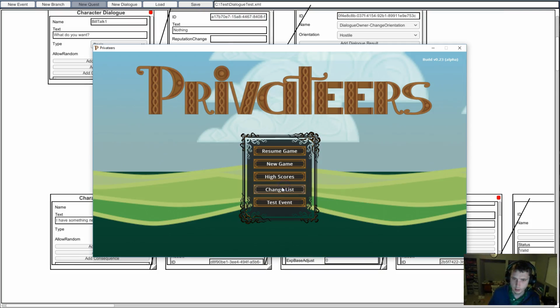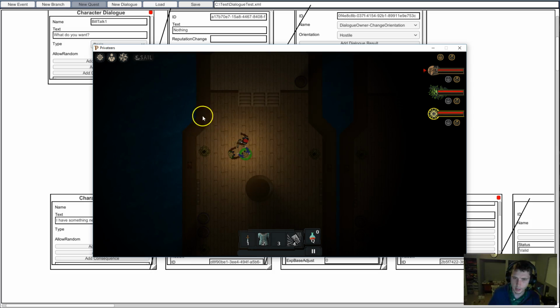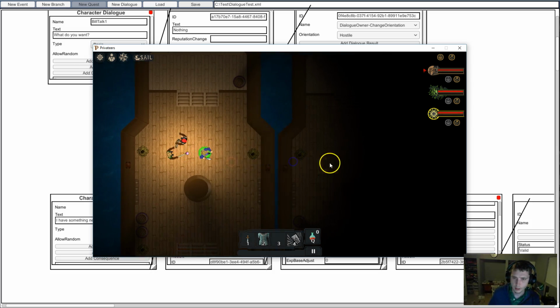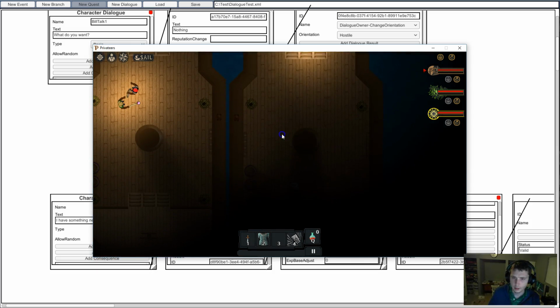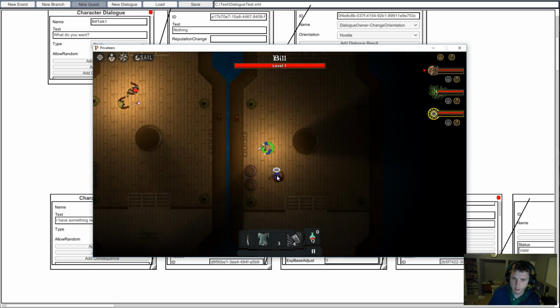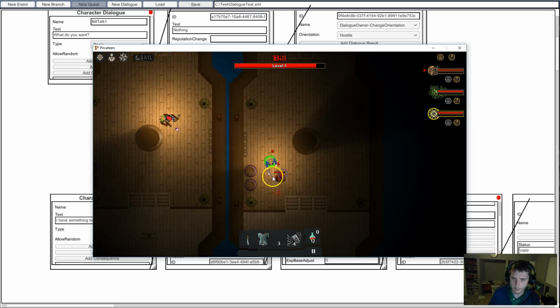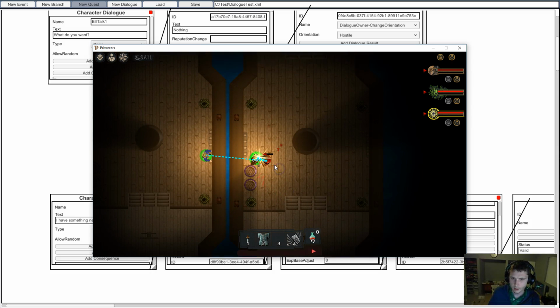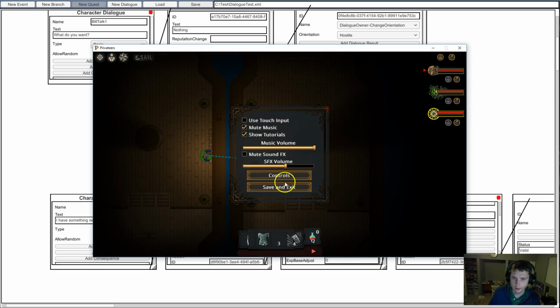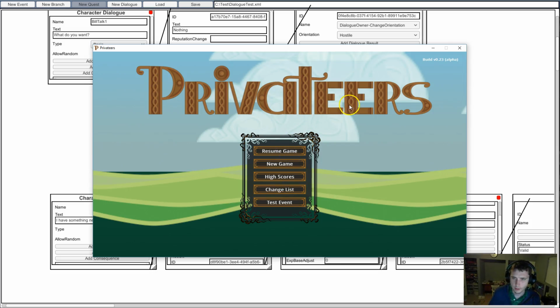So let's run the test event again and show the top option, which he should attack me. It's dark now. He should attack me if I do that. So nothing. Okay, and then he becomes a bad guy, right? So that's working. Save and exit.